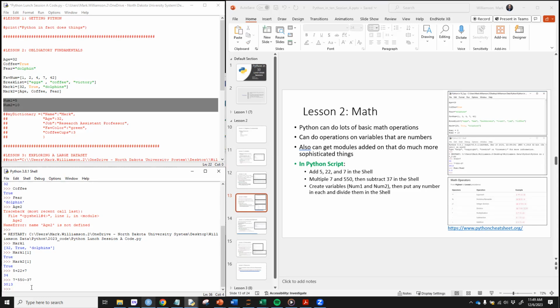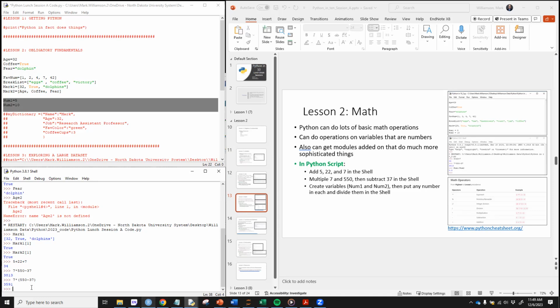And it will follow order of operations. So you can see how if we did 7 times 5 and 50 minus 37, it'll start with the multiplication and then subtract. But if you don't want that, you can use parentheses, like you've probably learned. So if we want to subtract first, use the parentheses, that'll give us a different number because it'll subtract 2 first, then multiply by 7. So basic order of operations. There's all sorts of math operators. You can do exponent, modulus, etc. So that's helpful, and you can look more at the Python cheat sheet.